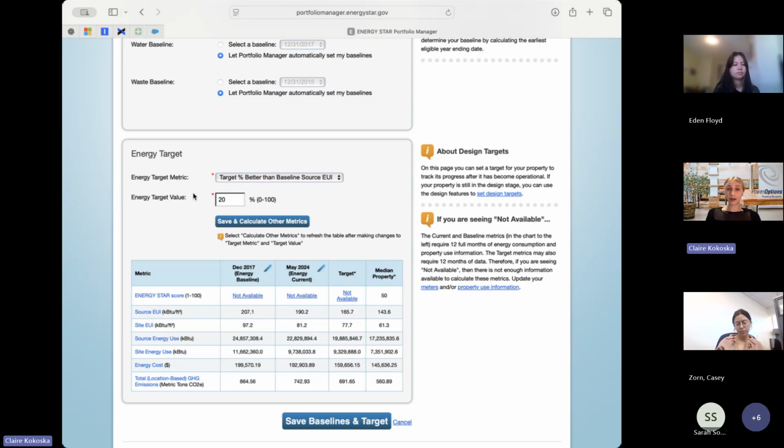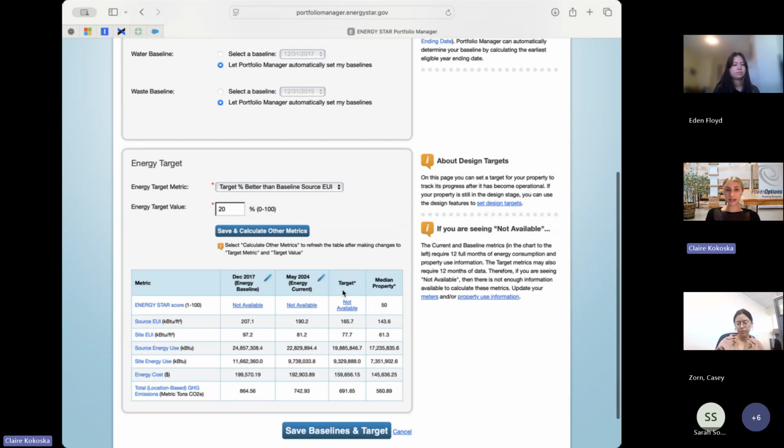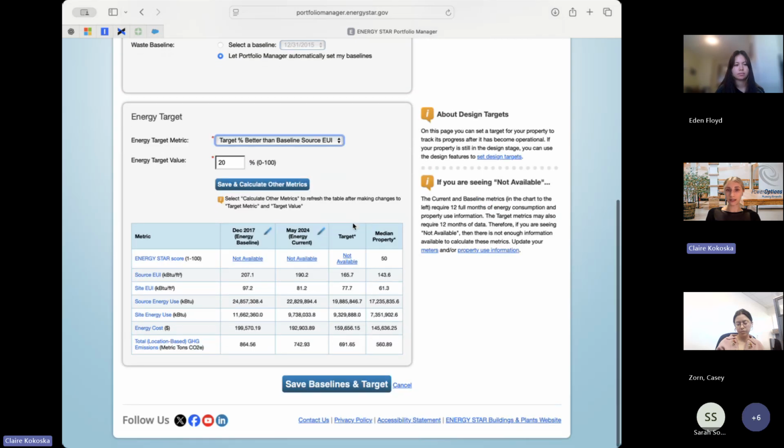And to set an energy target, it lists here all the targets that you have already selected for this property here, which is nice and handy. And then if you want to either overwrite any of those targets or add a new one, you just select what type of target you want to include, write in the value for that target, click save and calculate other metrics, and then you'll save baselines and targets from there.